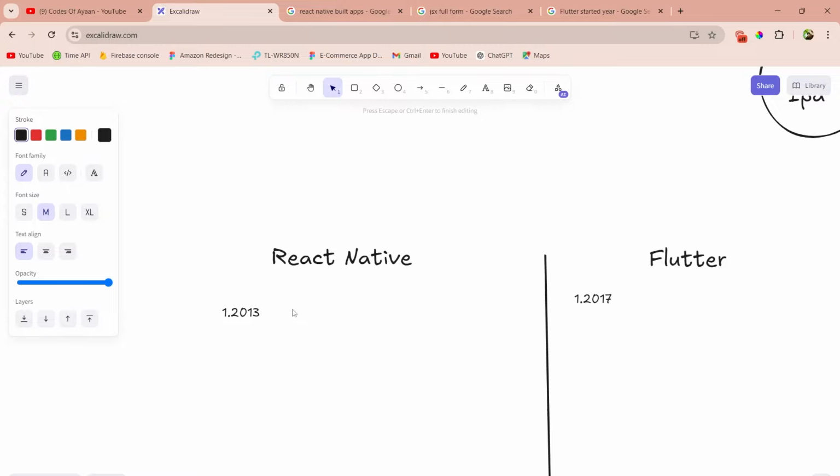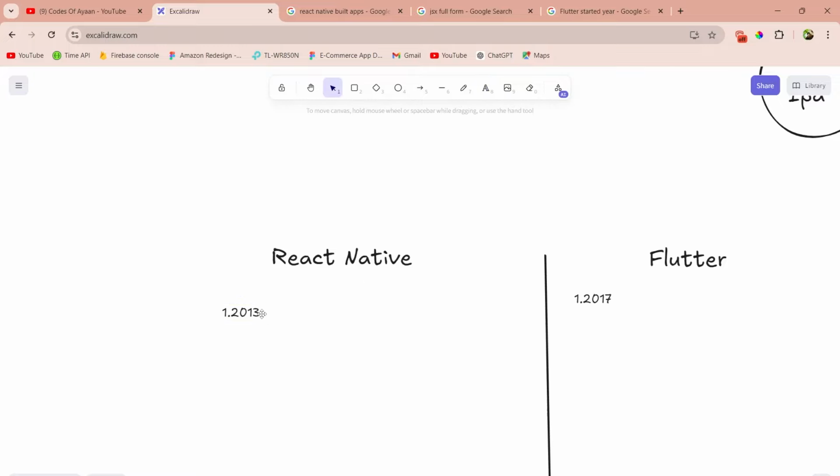From there, literally everyone switched to React Native. Facebook, Instagram, everything. All the famous apps switched to the React Native framework. Perfect. Now, let me write it; why I'm telling this, I'm going to explain that also, okay?